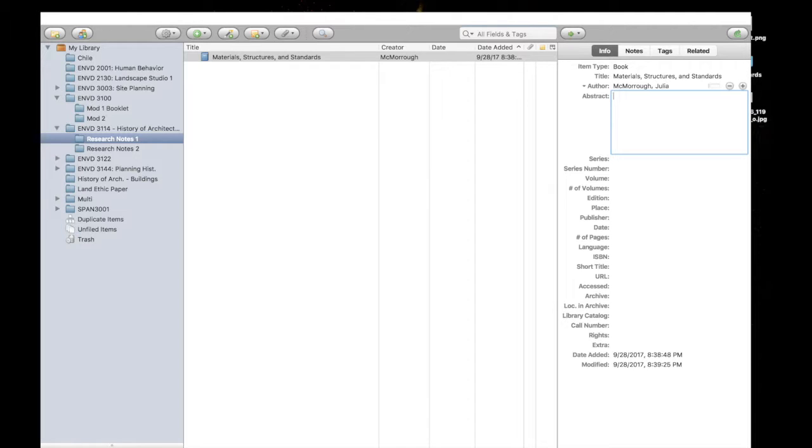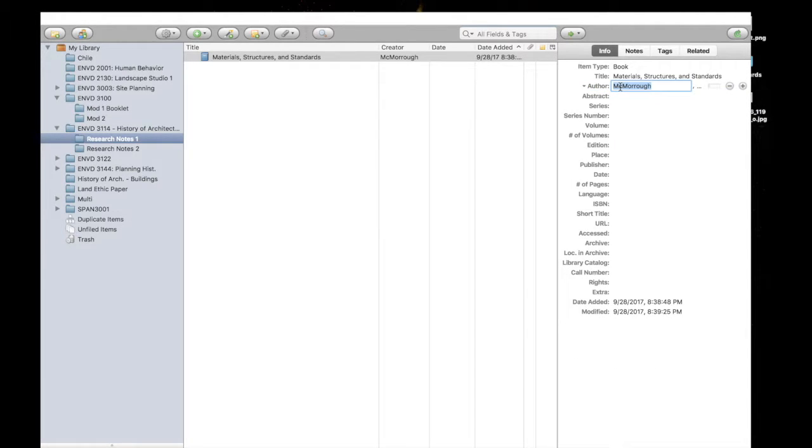Most books don't have abstracts, but this would be extremely helpful if you were using journal articles and you had many of them and you couldn't remember which was about what. You could give a brief summary and it's not going to change anything about the citation, it's just mostly for your reference. If the author of your book or article is not the author, you can click on this drop-down menu next to author and choose between contributor, editor, series editor, or translator.